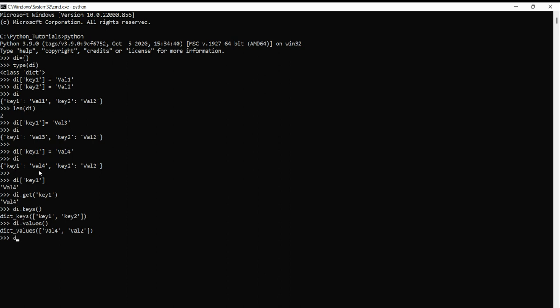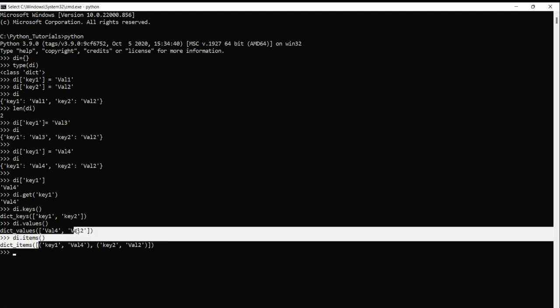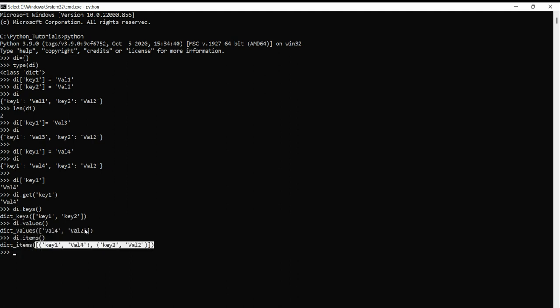On similar lines, there is this items. Basically, items gives a list of tuples, and each tuple has the key value pair. As you can see, this is a list. Square brackets identify a list, and then inside the list, each element is a tuple having the key and the value inside it. So basically, a key value pair builds this tuple, and these tuples build this list. This is what we get as an output using the items function.